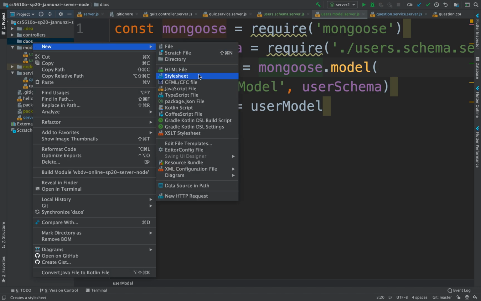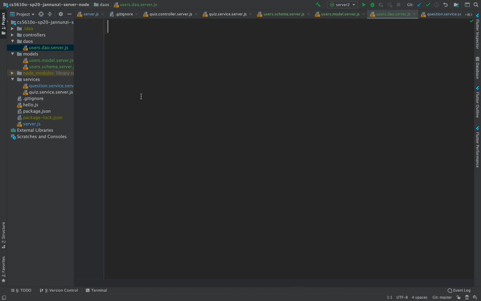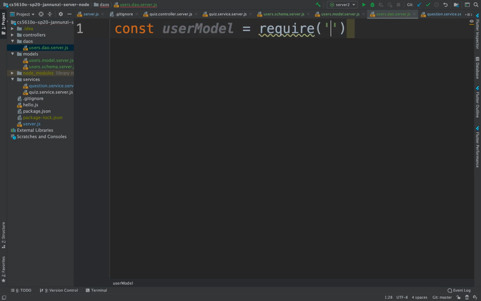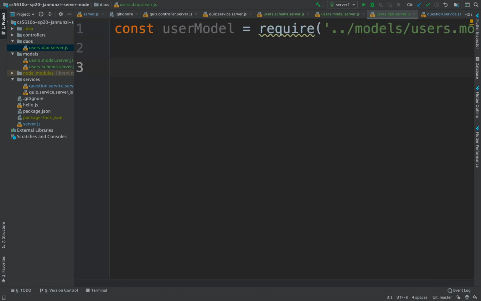So we're going to create here a users DAO, and in here we're going to use that model. We're going to load that model that we just created, the user model, and we're going to go up one, then down to one, and then user model. There it is.